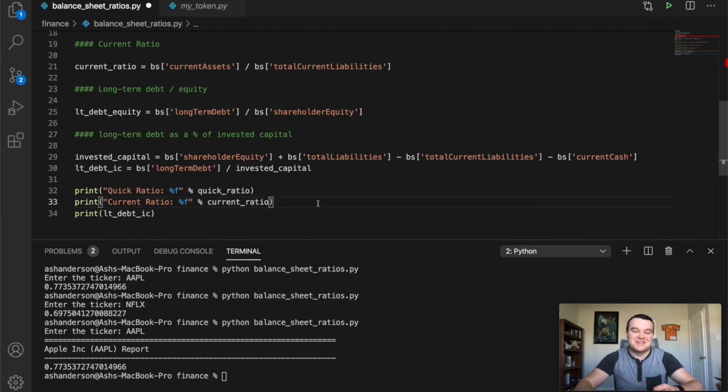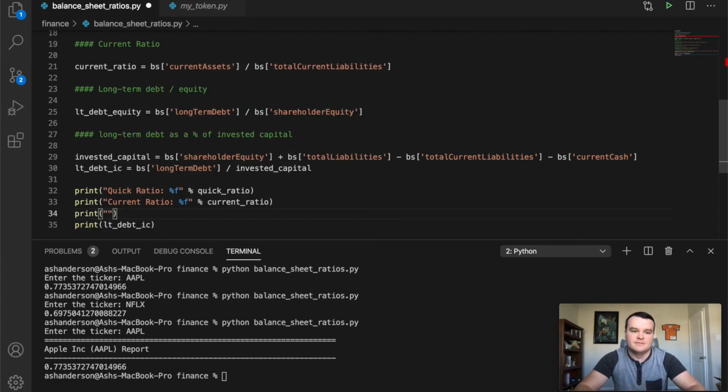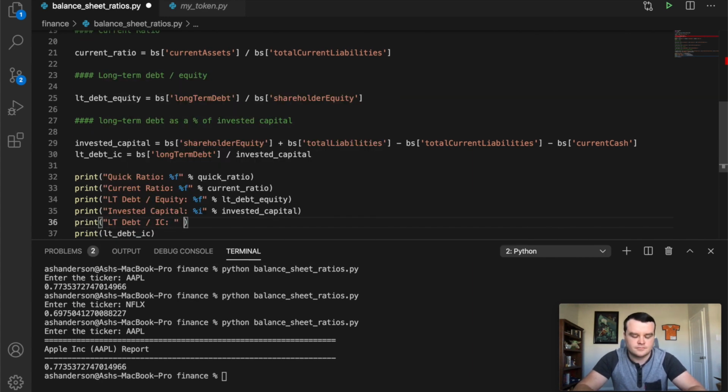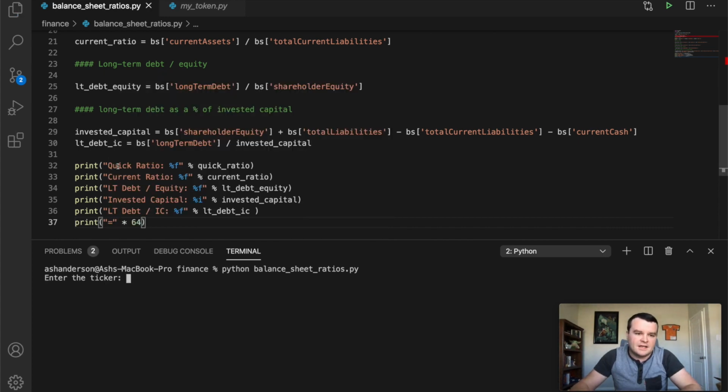Yeah, this is too much typing. I'm going to fast forward real quick. We're just going to fill out the rest of those values. So be back in a minute. All right, we're back. I did the quick ratio, current ratio, we got long-term debt to equity. I put the invested capital in there. It's not one of our ratios, but it's something that we would want in our final report. And then we've got long-term debt to invested capital right there as well.